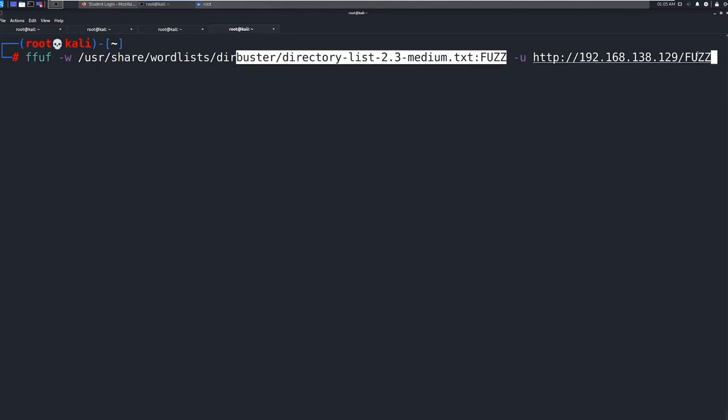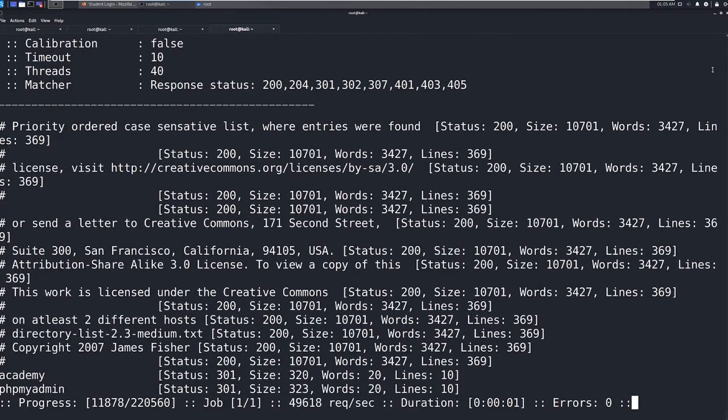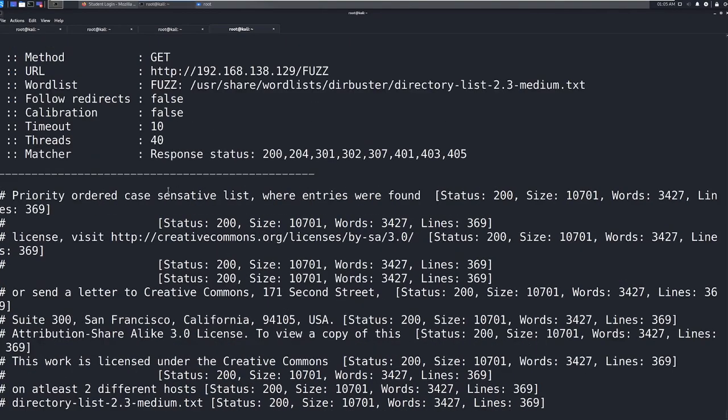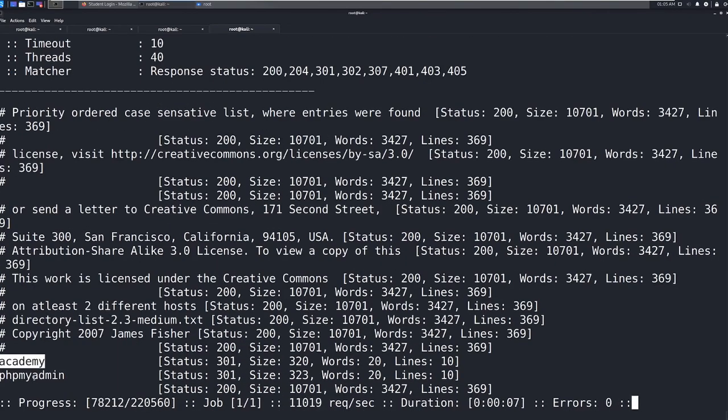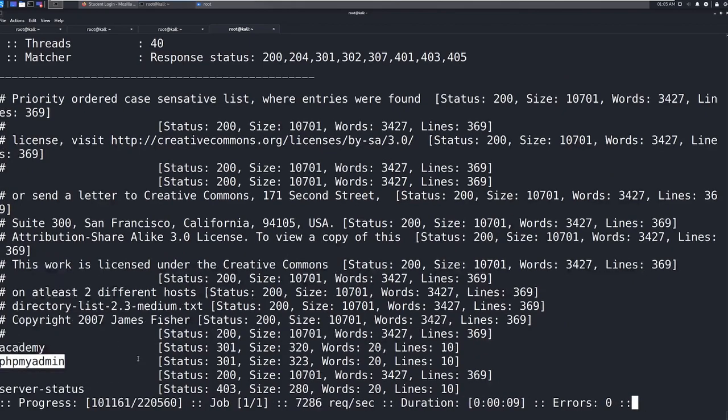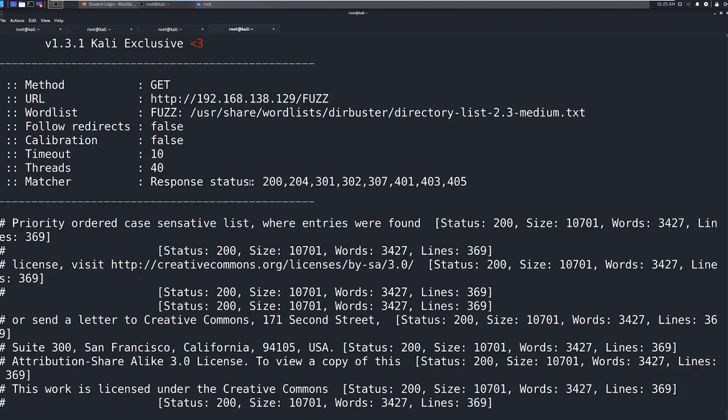We're going to fuzz this parameter right here. This is exactly what we're doing. Okay, we're going to hit enter. And this is immediately going in and just doing all that we want to do. It found Academy right away, phpMyAdmin right away, and this is very fast. Found a server status, and all it's doing is looking one thread deep.